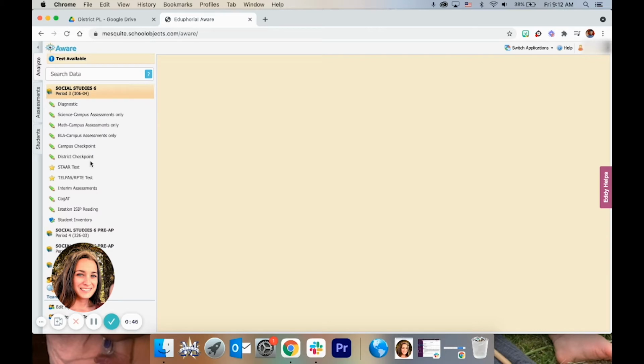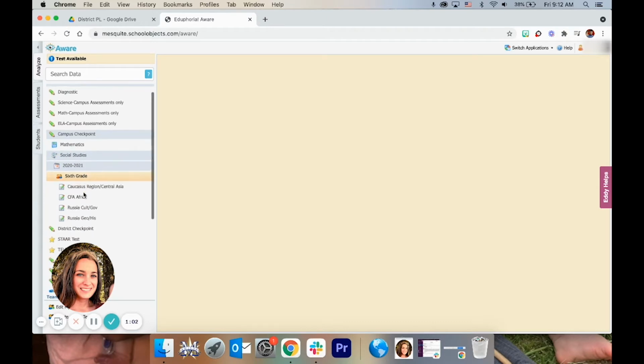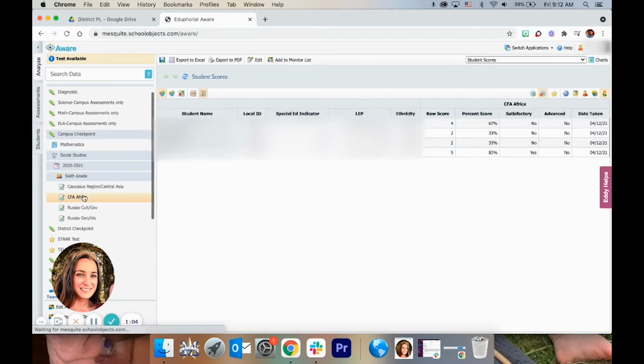And you can choose from your topics or where the test could be. A lot of times it'll be campus checkpoint or one of these options up here. We'll click it and you open through all the menus until you click the test.